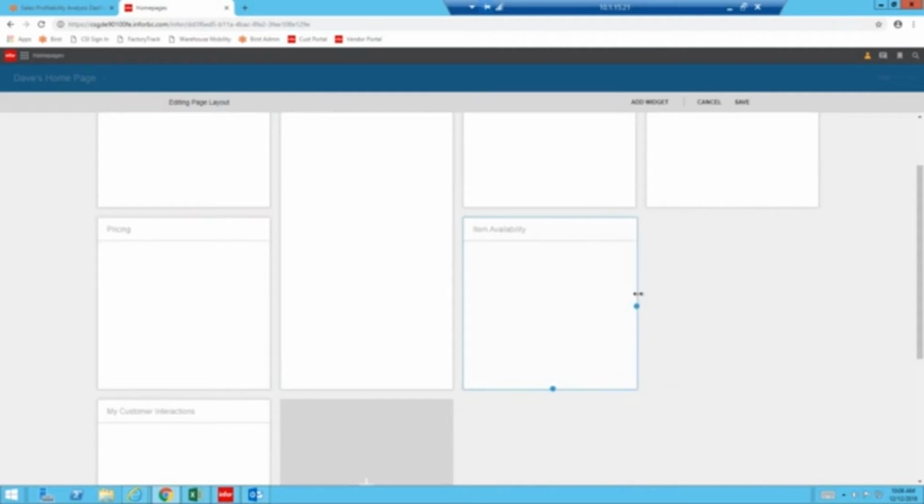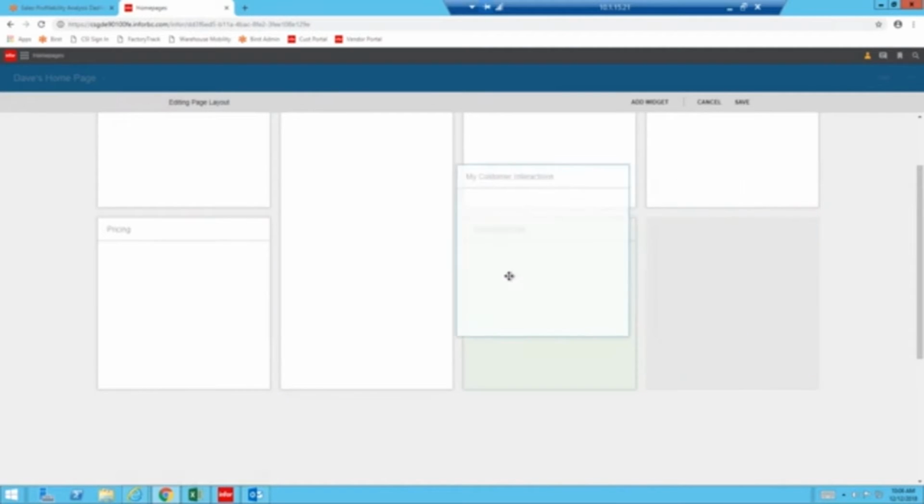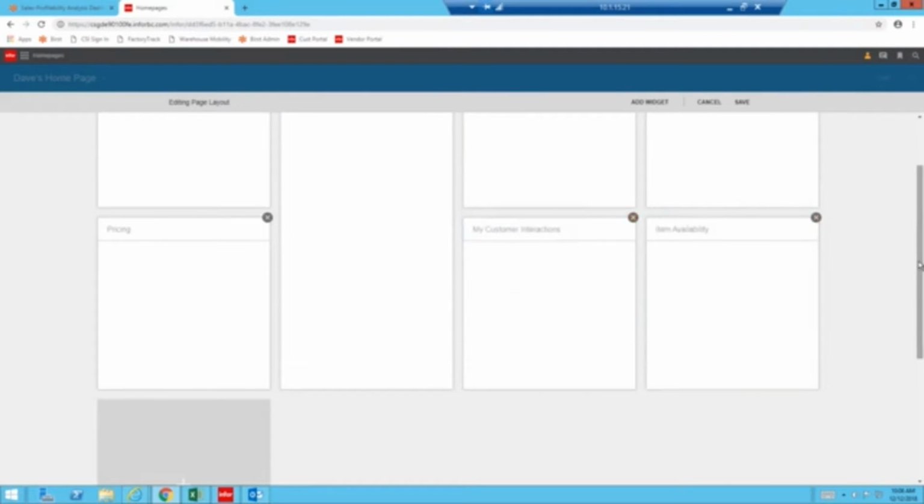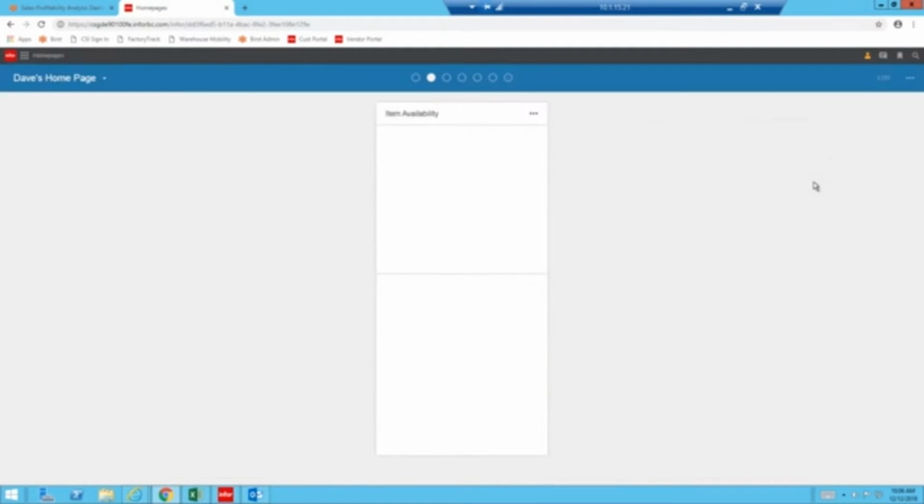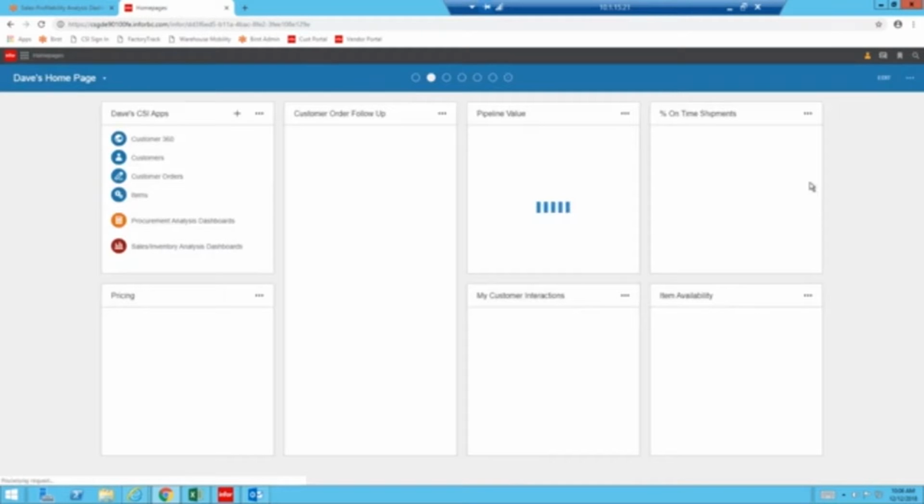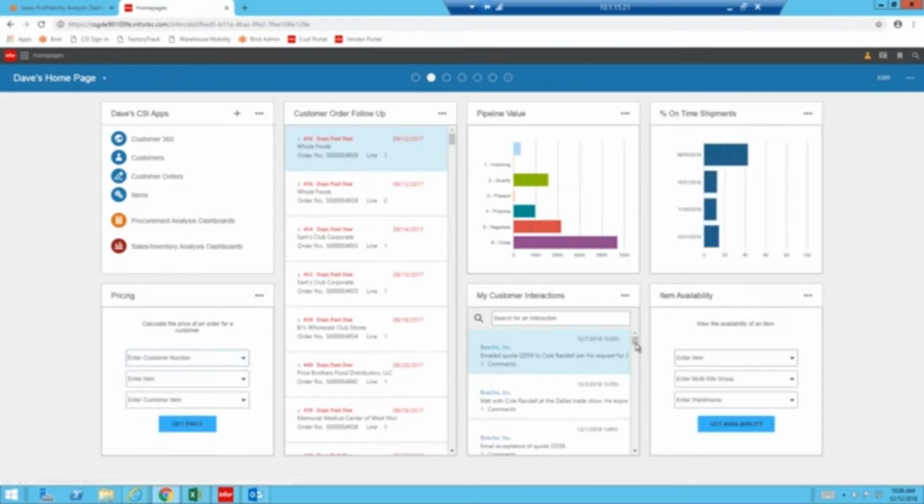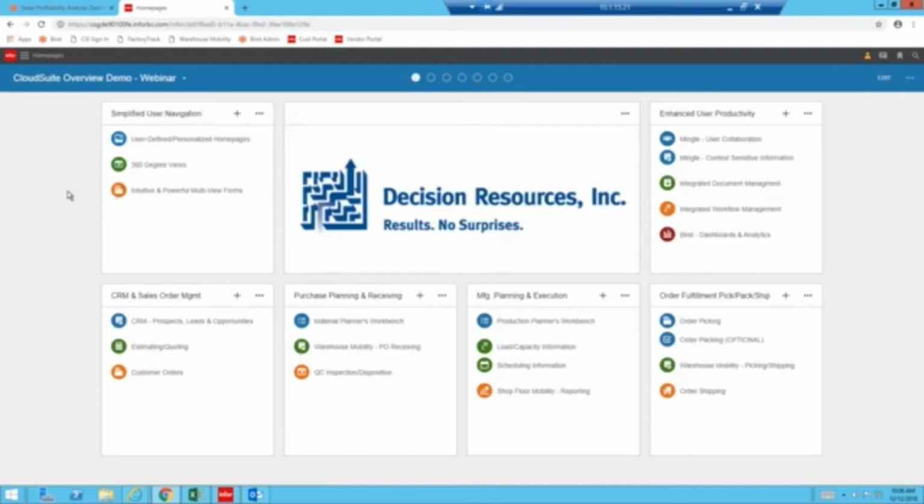So what I'm going to do is I'm going to shrink my item availability widget down. Maybe I want this located at a different location on the page, so I'll drag that and drop it. When I'm done, I'll click Save, and now I have that interactions widget, as we see down here. It's going to refresh, and I can see all my customer interactions, and again, I could drill back into the details of any of that. So home pages give us the ability to personalize a page and have that information that I would most frequently use at my fingertips. All right, we'll talk a little bit now about some of the different views or forms that you're going to have within Cloud Suite and how you might navigate around them.